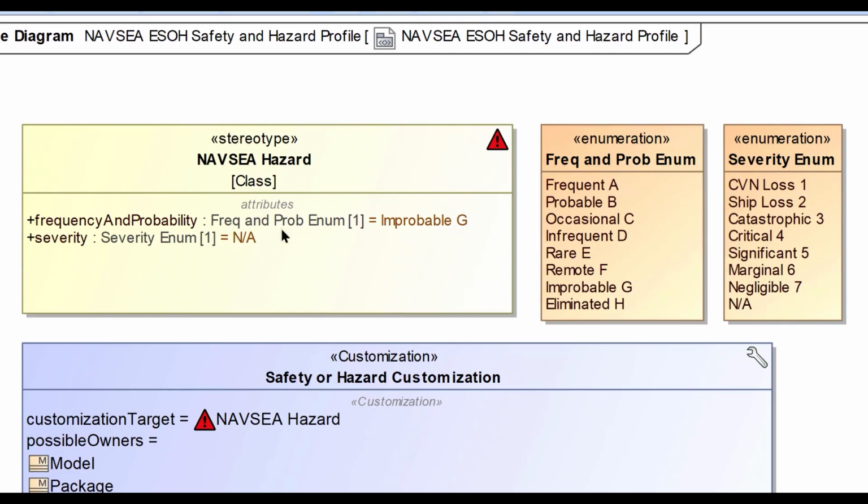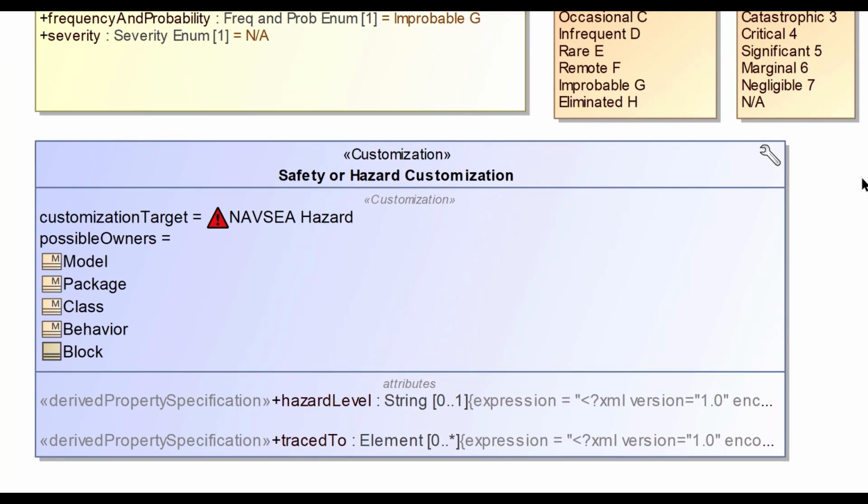So when we type those attributes and then give them a multiplicity of 1, we can also set a default value for what that would be if you were to create a new NAVSEA hazard. And then that is all nice, but what we really wanted to do is use this derived property here to output one of those specific low, medium, serious, or high values depending on what we chose for these inputs.